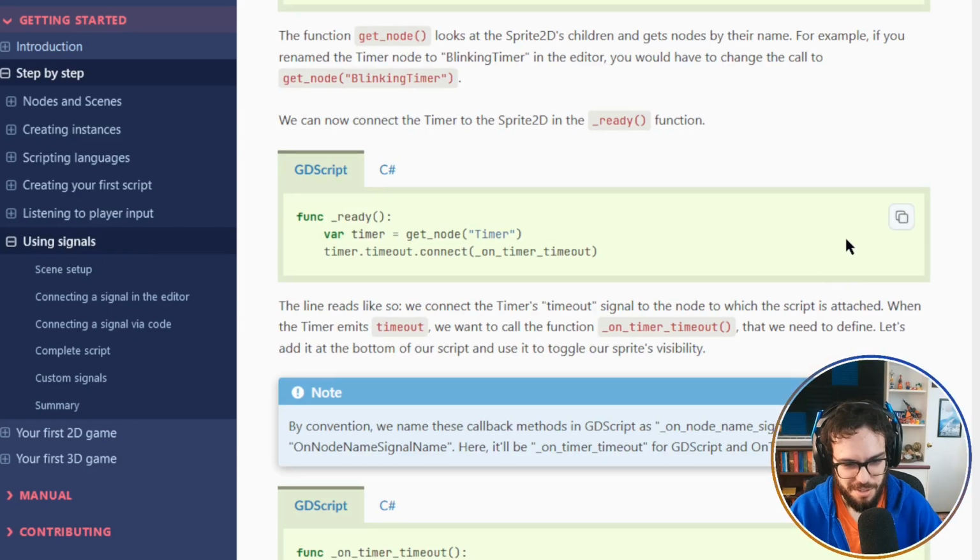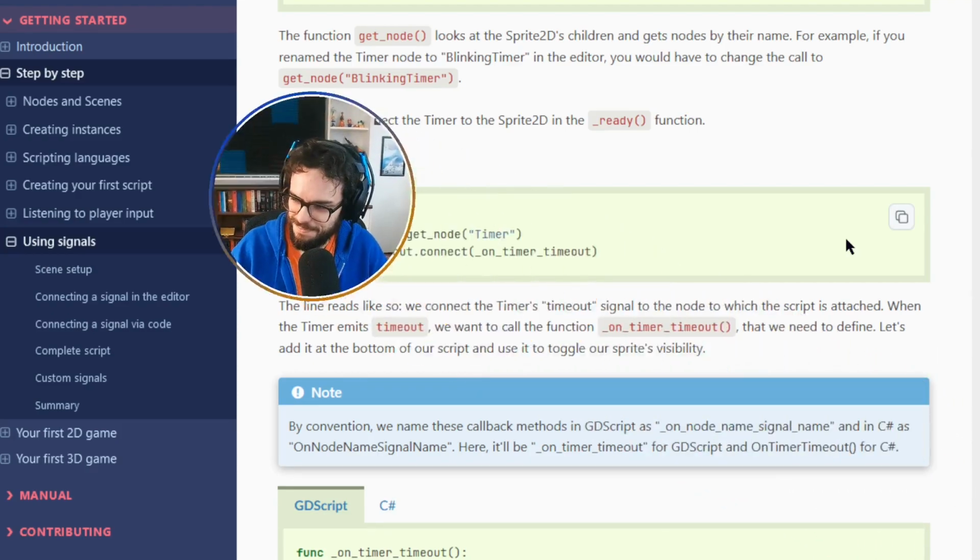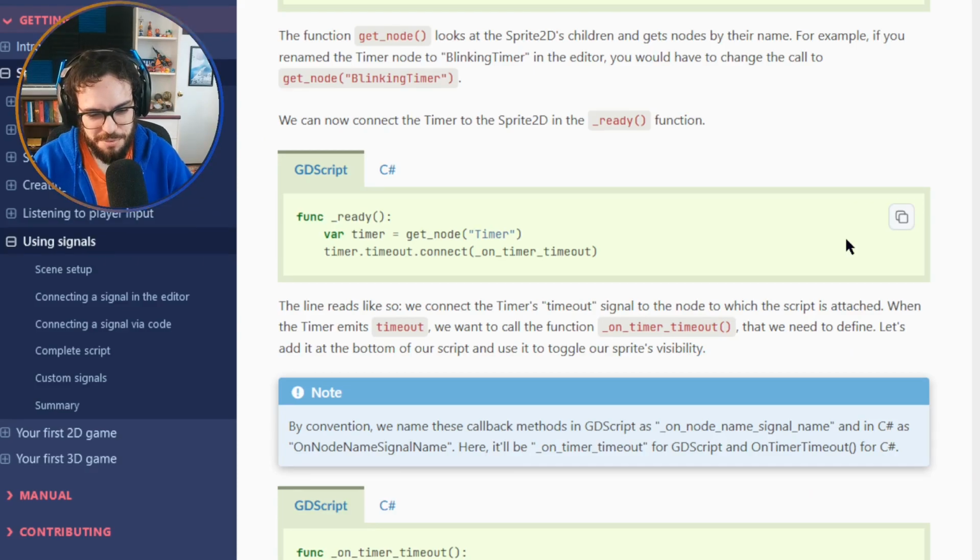Okay. The line reads like so. Hold on. I should be up there. The line reads like so. We connect the timer's timeout signal to the node to which the script is attached. When the timer emits timeout, we want to call the function on_timer_timeout that we need to define. Let's add it to the bottom of our script and use it to toggle our sprite's visibility. So we're going to have a timer that when it times out, our sprite disappears?